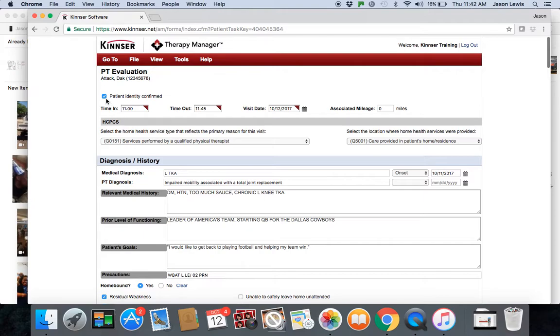First, you want to always make sure that this box is checked. Your patient identity, typically I'll use name and date of birth. I think that's pretty standard throughout our profession. We always want to include a time in and a time out, as well as your date. We don't typically track mileage, but in the event you're working for an agency that does, here is where you can log your miles. All right, let's move on.